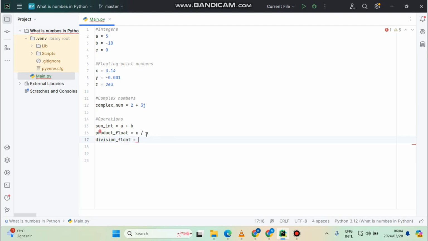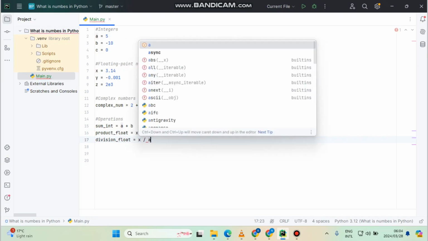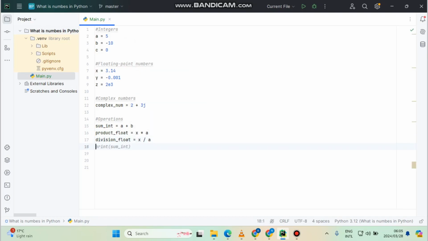Okay, let's make this one here. Let's do a multiplication, a product of two variables. Let's just multiply them together. When it comes to the division, let's divide, x divided by a. Okay. Now let me also add another note here.